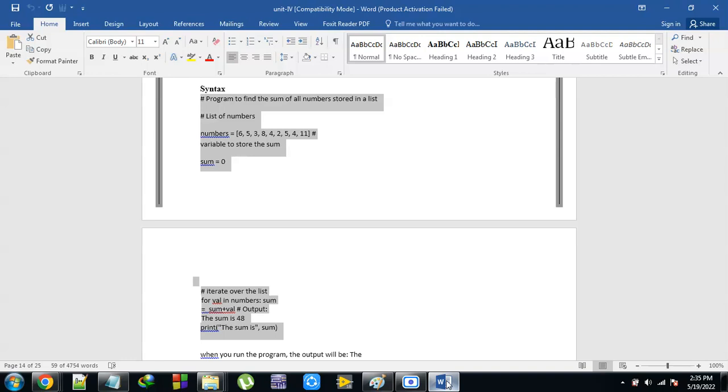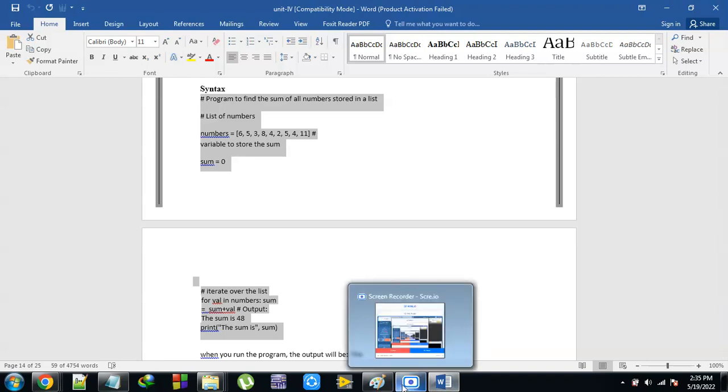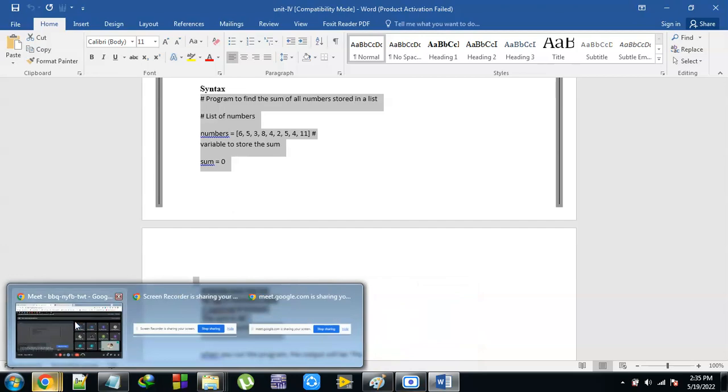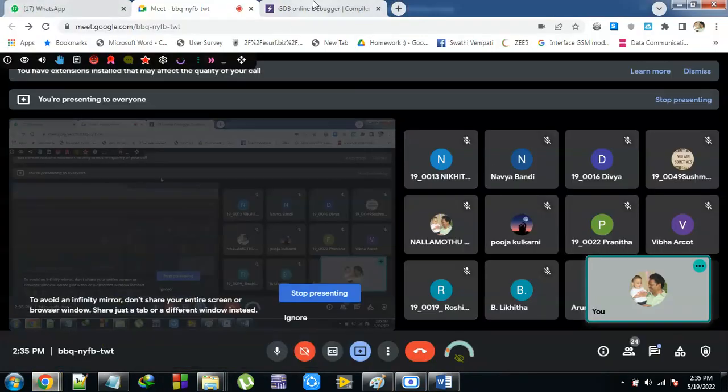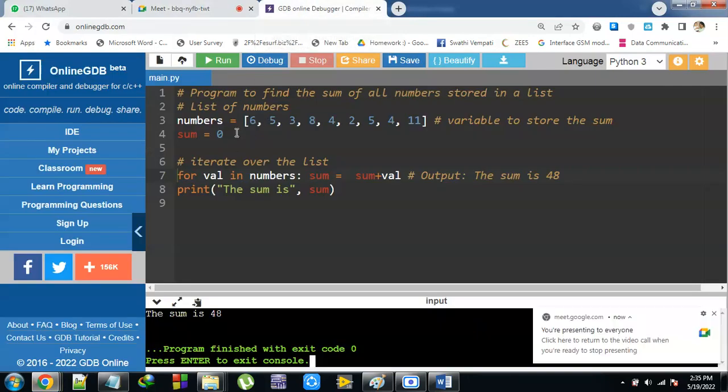So now today I'm going to talk about looping. Looping is a very important thing in any programming language. So the iteration is required; generally it is called looping or iteration. Here I want to write a program to find the sum of all numbers stored in a list.